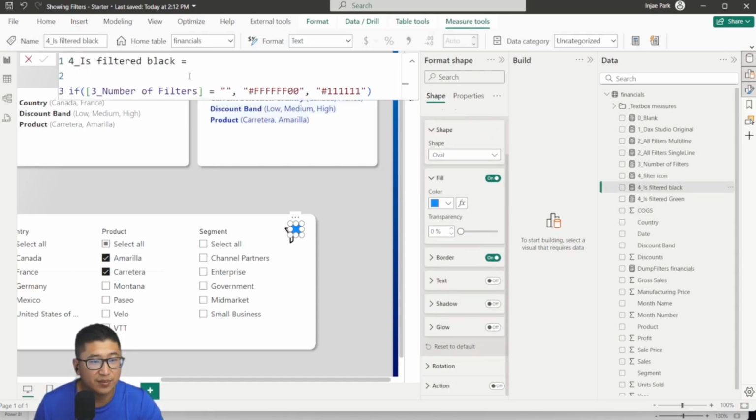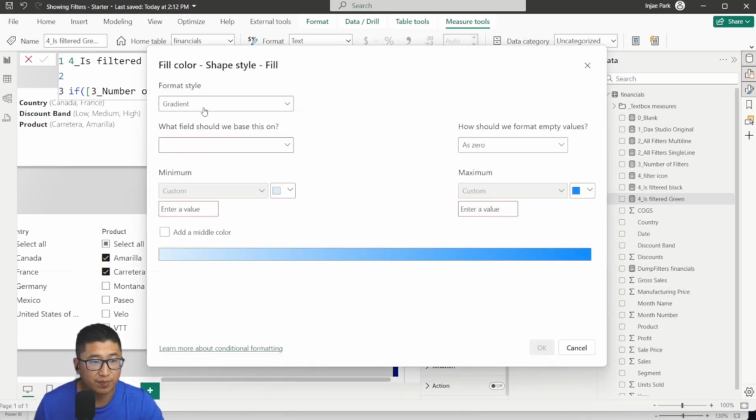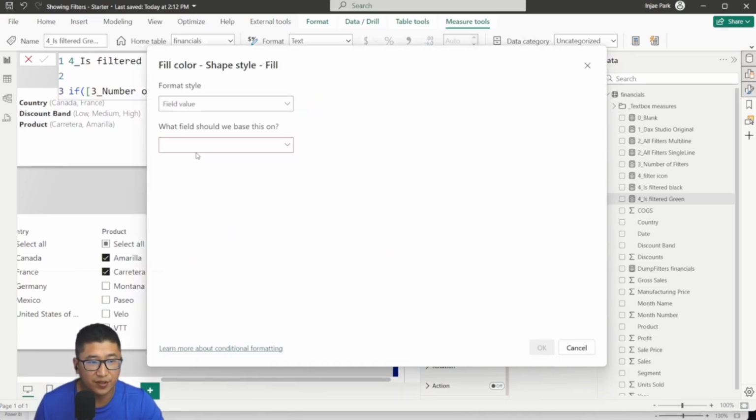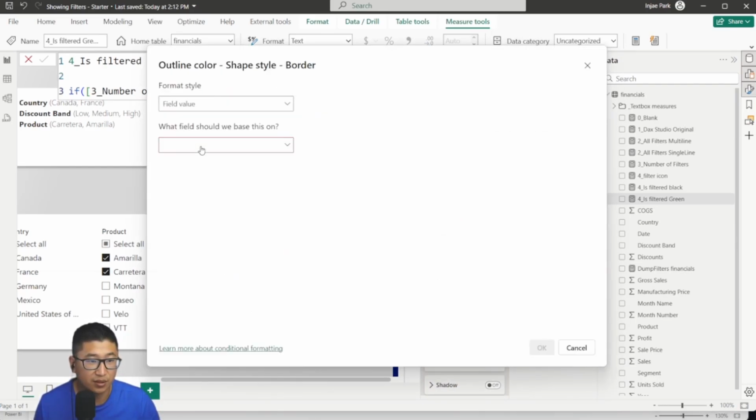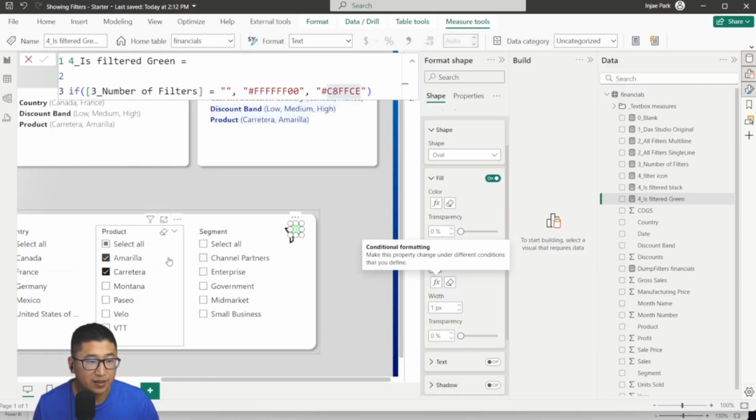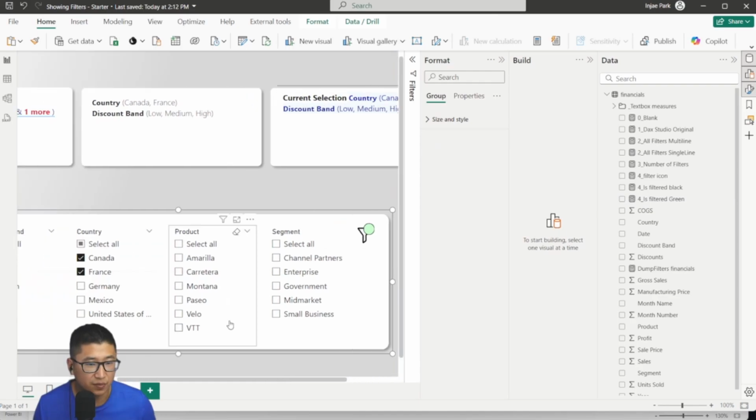The fill is going to be a function. If any items are filtered at all, I want it to be transparent, and if not, I want it to be black. And that's going to be for the border. Otherwise, I want it to be green or transparent. So for the fill, I'm going to go into the conditional formatting, field value, and select is filtered green. And for the border, I'm going to do the same conditional formatting, field value for is filtered black. This way, this will basically disappear if nothing is filtered.